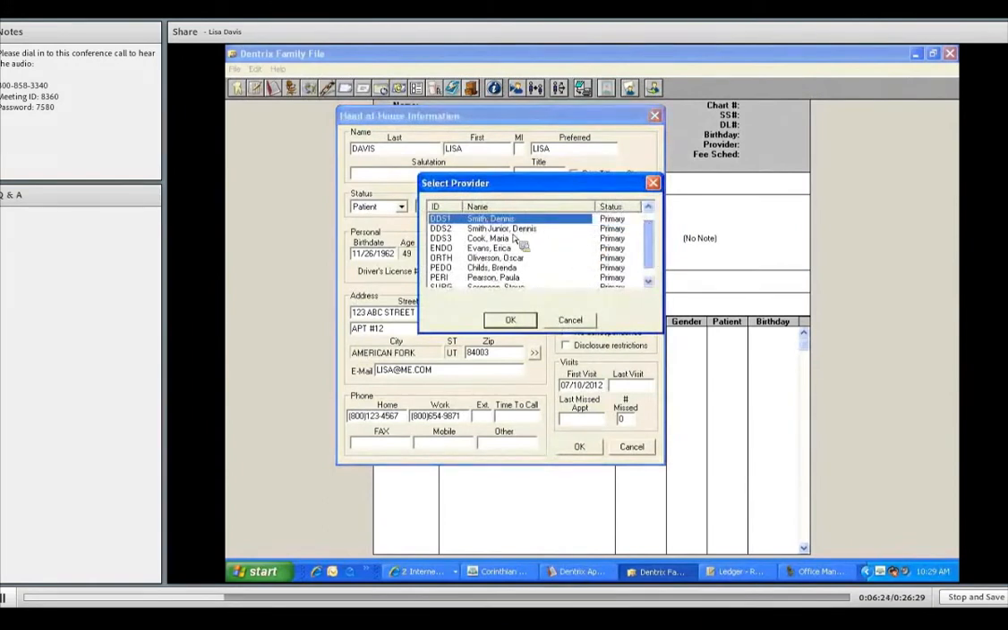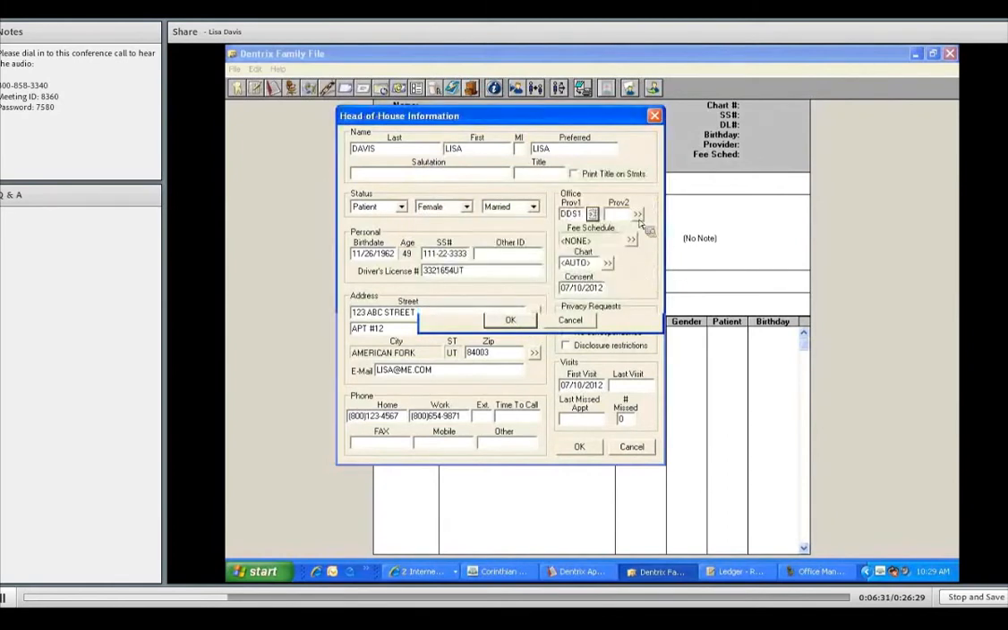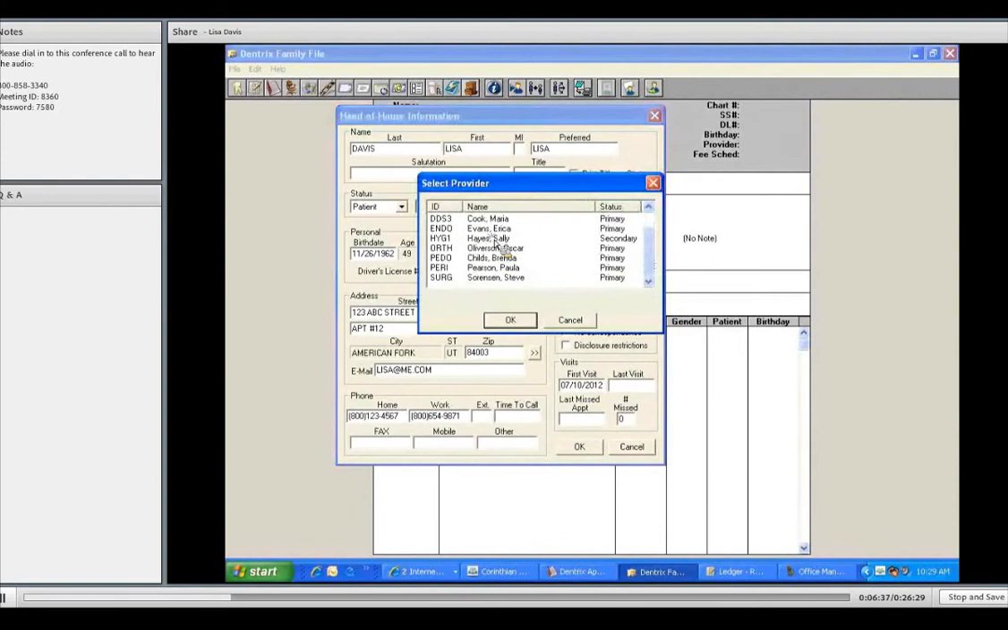And provider 2 simply means if they prefer or usually see a hygienist. Here's Sally Hayes. She's a hygienist. That's the one I like to see. So you can assign the hygienist they prefer. You do not need to. However, primary office provider 1 is required.